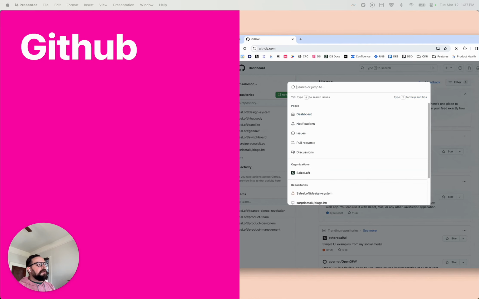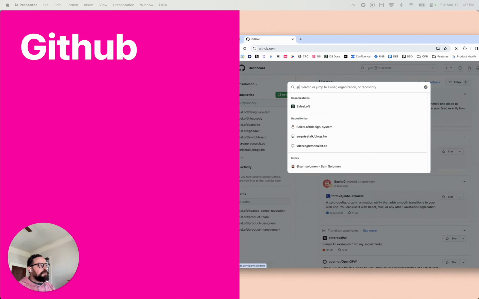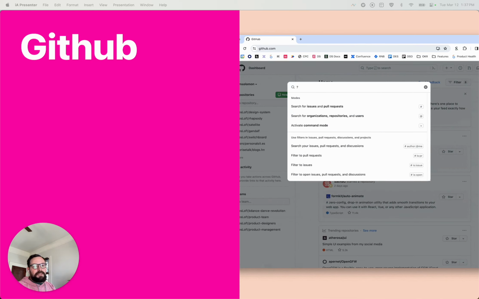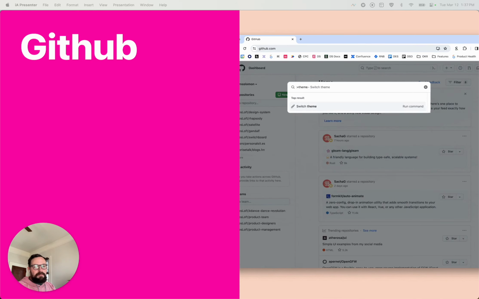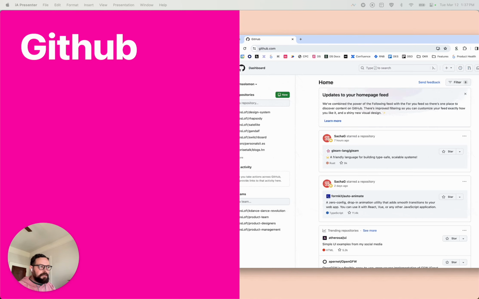GitHub. GitHub adds additional symbols to further specify search. So you can see here things like if I want to just search repositories or users. Something interesting with GitHub's command palette is I can actually change themes, so I can execute some commands from here.